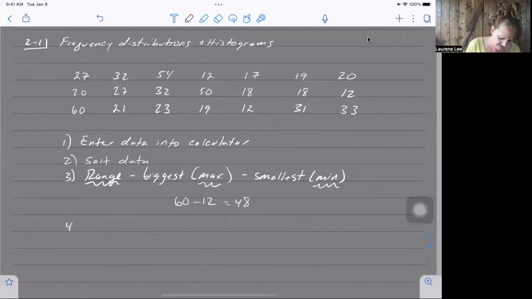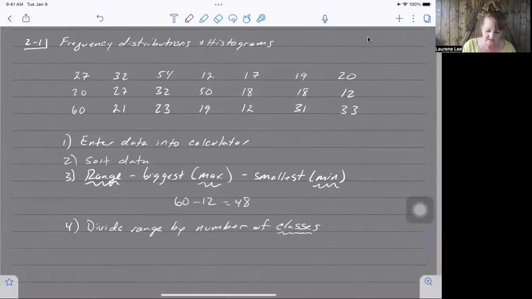The next thing that you're going to do is you're going to divide the range by the number of classes. Now, this is another kind of vocab word that I'm throwing in the mix. Classes are the number of groups. Like what we're going to do is we're going to take this data and we're going to put it in groups. How many of those groups do you want? Now, how many you want depends on how big your data set is. If you've got 100 data points, then you might want more classes, because the idea is what we're going to do is we're going to have a group, like say, how many numbers are between 0 and 30. And then you're going to tell me how many of those there are.